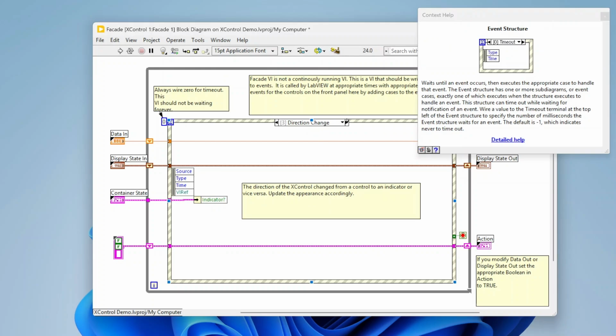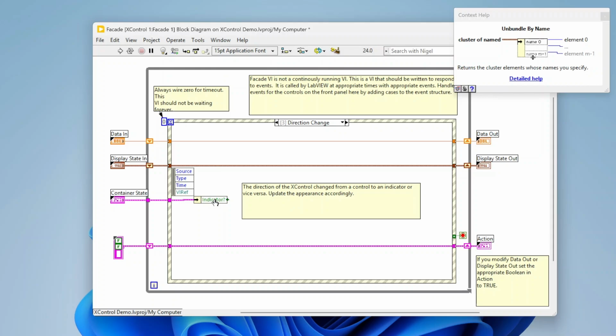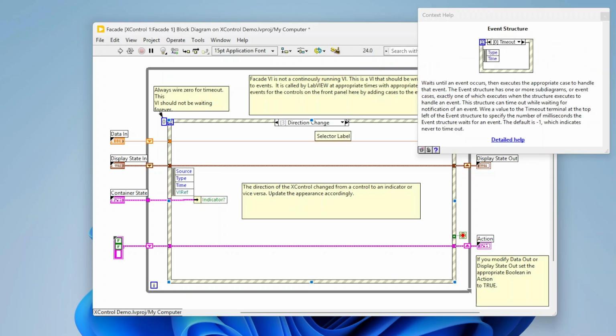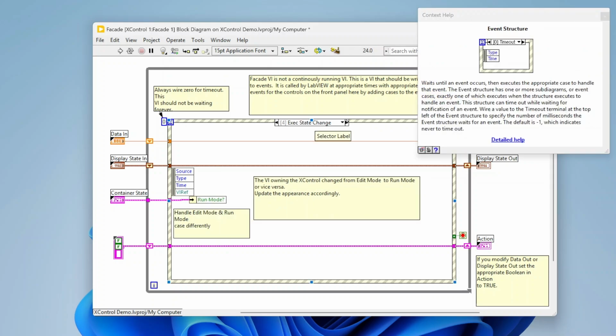Direction change, so this is going to be whether the XControl has been switched from a control to an indicator or an indicator to a control. So that way we're notified and we can build in whatever logic specifically that we need. Hence why there's this indicator check already. So we know that the direction changed, and now we can see whether it was changed to be an indicator or a control. And execution state. So this is basically a way to check whether we've changed between edit mode and run mode.